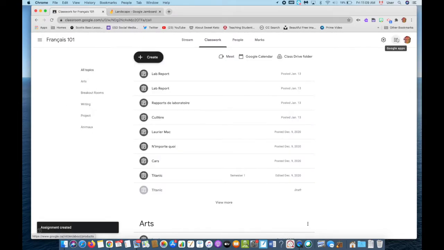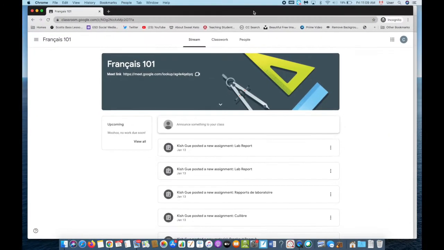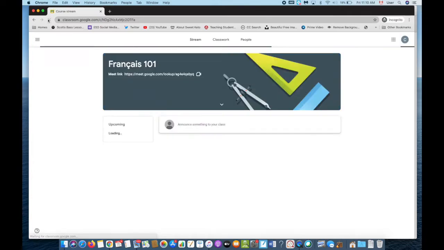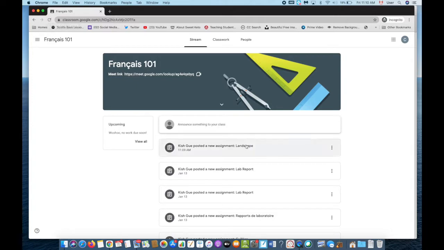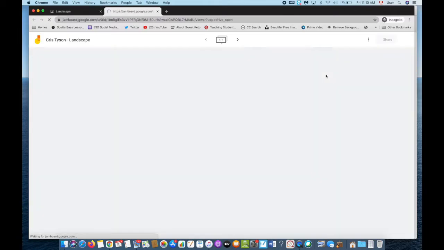Okay, so now we're going to see from the point of view of the student what this looks like. I've already prepared the access to Google Classroom with a student account. It's a dummy account. And he's going to refresh. There you go. New assignment, landscape. So he's going to click on the new assignment. And in the top right corner, there's the link to access the Jamboard where he needs to upload the picture of his artwork. So let's say that he does so.